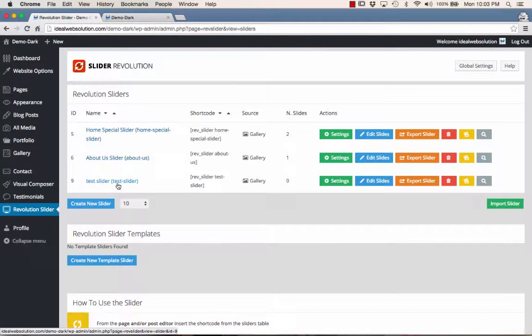Alright, now to edit this slider, you'll come into Edit Slides and go through the steps that I just showed you. And that is how you edit and add a new slider image.